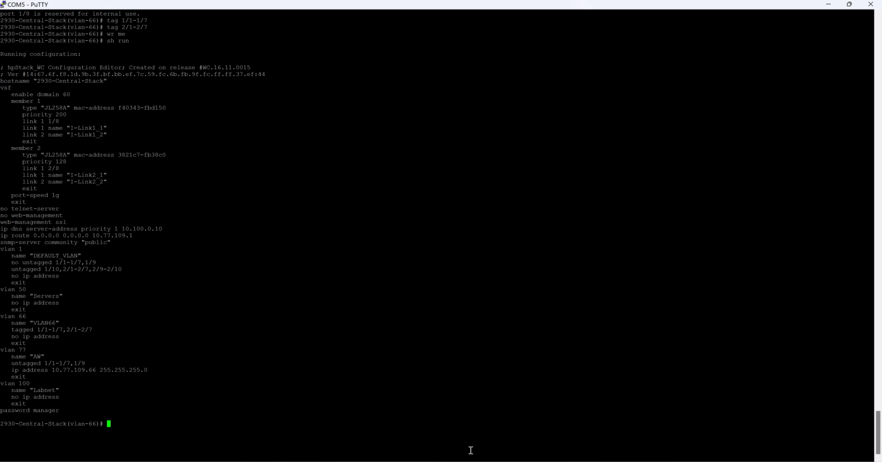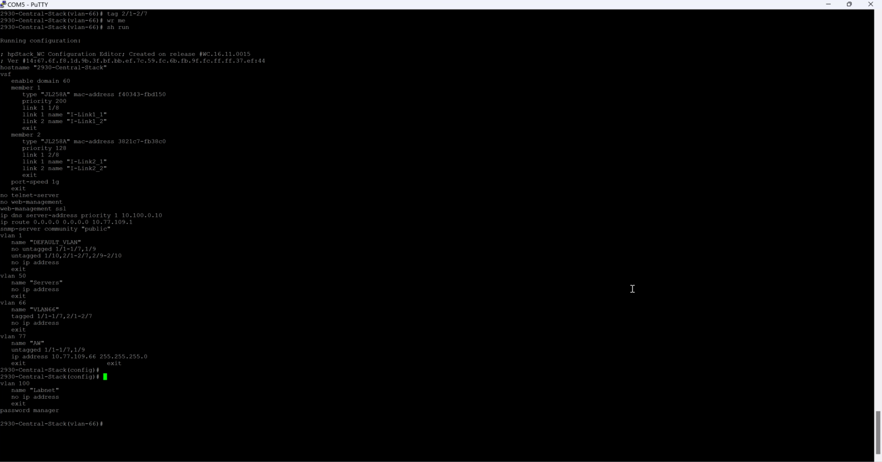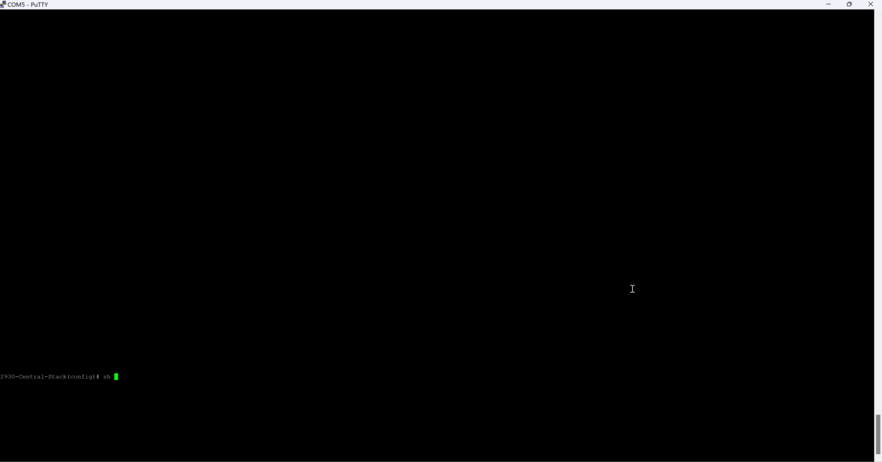Let's take a look at the CLI. I've got my stack set up. I've got an IP address. And what you want to make sure you have is a DNS configured. And I've got DNS configured. So now that I have internet established, I can then take the next steps to go into Aruba Central.